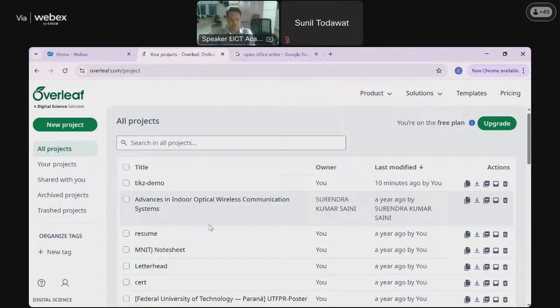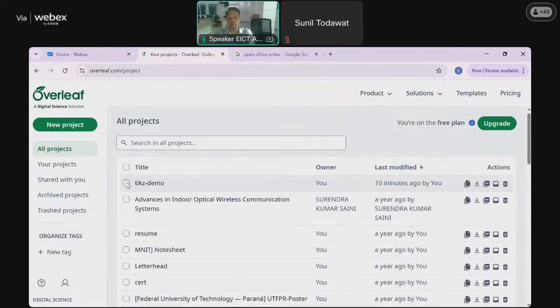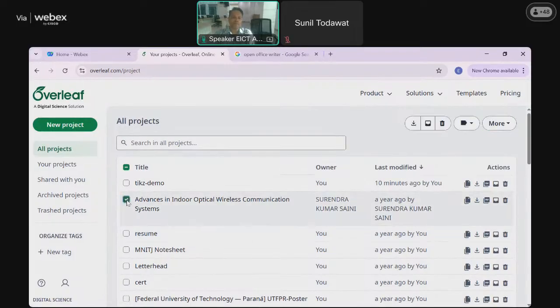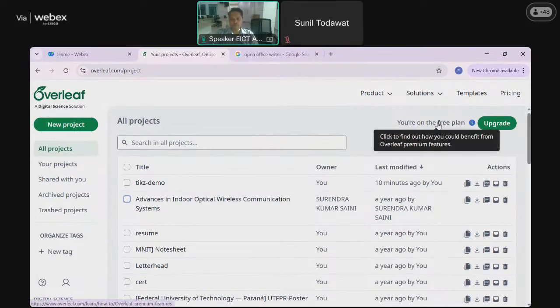But of course, there is a limitation. With this free plan, I can share any one document with one person only. So if I upgrade, then I would be able to share a single document with more than one person. Apart from that, I'm not sure what other options would be there in the upgraded plan, but I'm presently on the free plan.